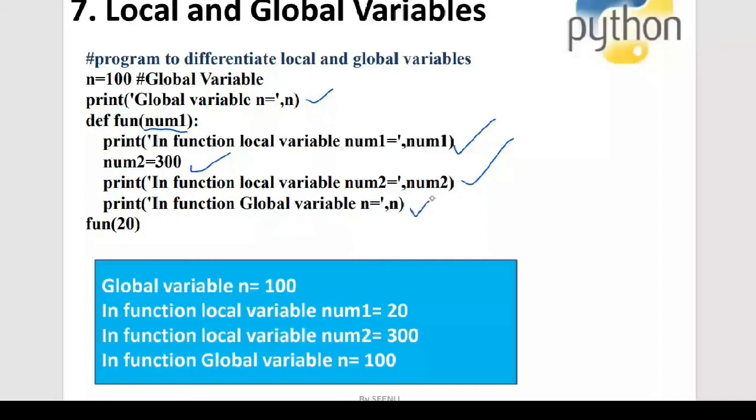When I made a function call, this 20 is the actual argument. It's a positional argument, which is directly taken into the one argument that's there in the function definition, which is num1. So 20 is directly gone into num1. Okay, fine. And now I executed this program.